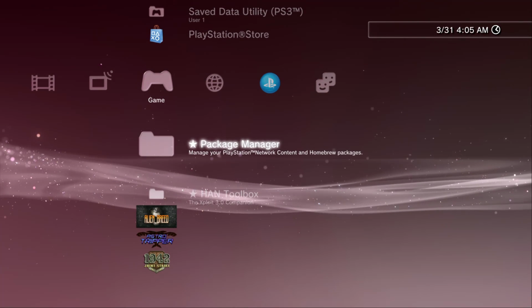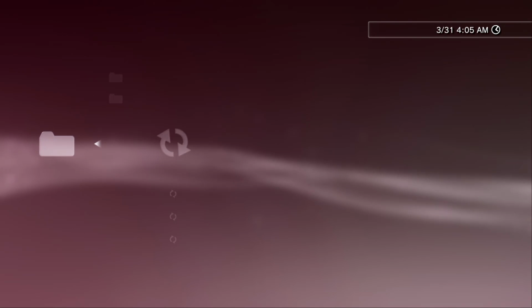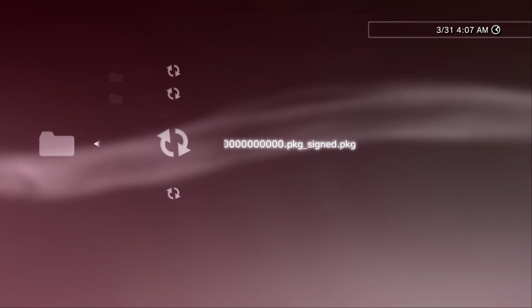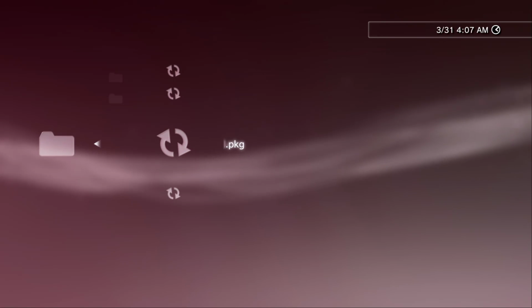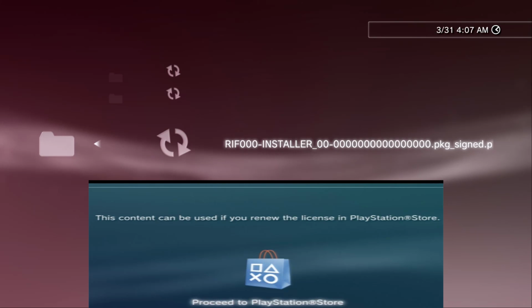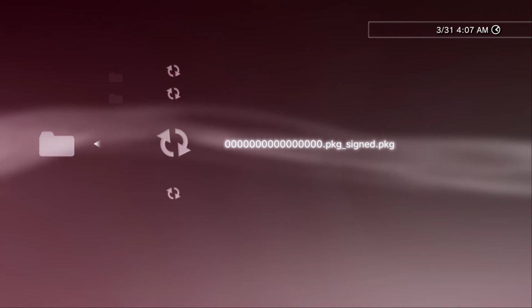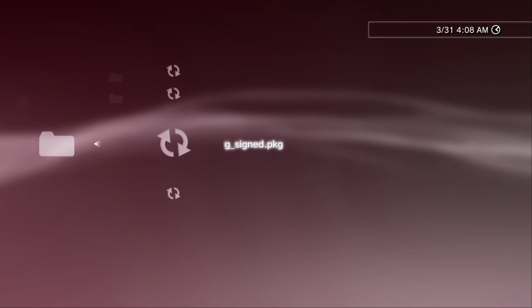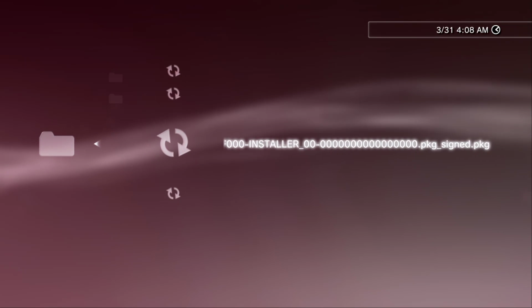So I'm going to go back to Package Manager and go to the signed wrap PKG file. I'm going to explain a few more things right here. This is the signed wrap PKG for the game that I just installed, Alien Breed. If you do not install the wrap file for whatever game you have, you will get a renew license. I have made a video on how to sign 14,000 wrap files into one PKG. If you want to check that out, the link will be in the description.